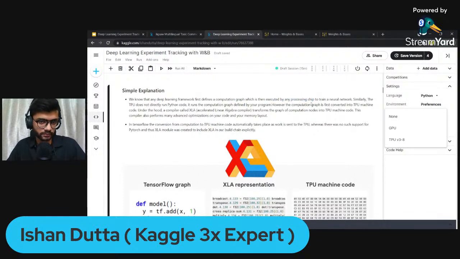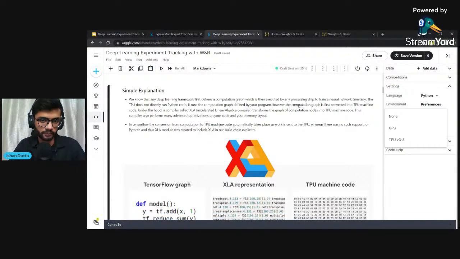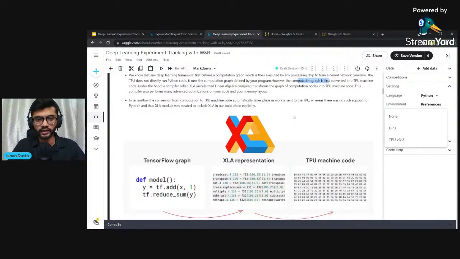What is the processing chip that we have in this case? That is the TPU V2 or V3 board, whichever we use, to train the neural network. Similarly, TPU does not run directly on Python code. You have to determine the computation graph first before it is converted for the TPU. In case of TensorFlow, this conversion from the TensorFlow graph to the TPU representation, that is the XLA representation, to the TPU machine code happens all internally.